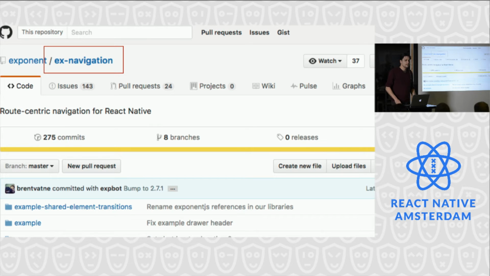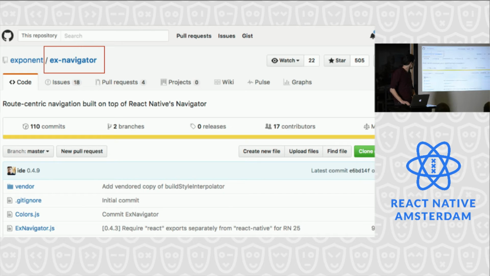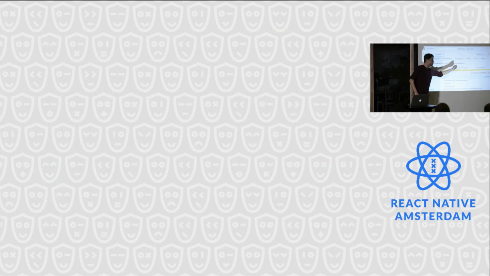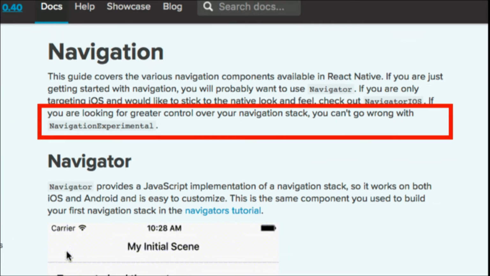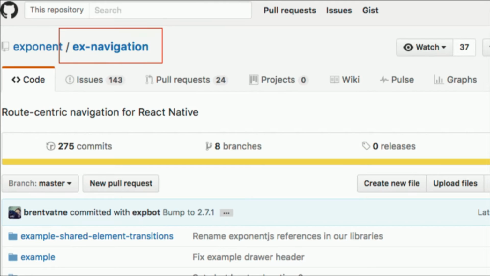Another evolution from that, X-Navigation. If you can see the difference here, one is called X-Navigator. Route-centric navigation built on top of React Native's Navigator. The evolution of that is downwards, X-Navigation, and this piece is gone. So there's an improvement going on here. But actually, this is not a bad place to be.